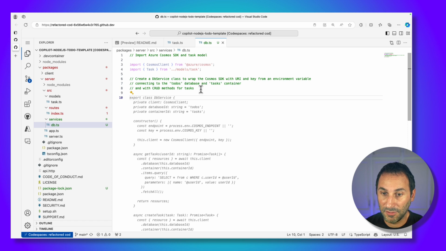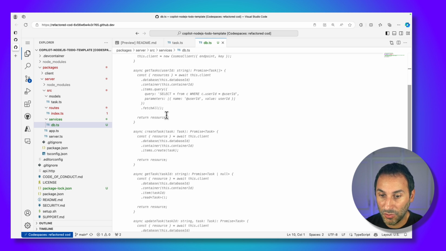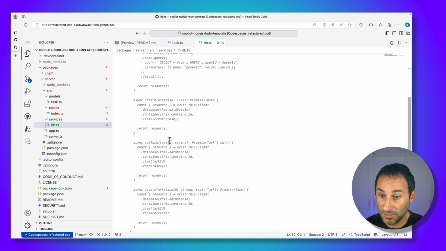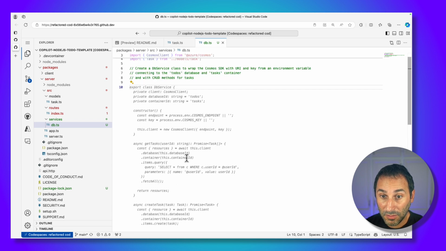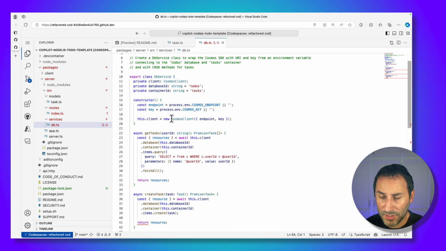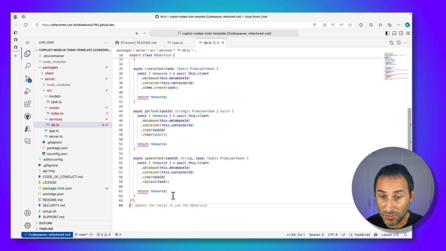Okay, let's have a look in detail. We have our class, we have a get tasks method, create, get a single task, update. So yeah, it looks pretty good. Maybe what we are just missing is a delete method. So let's see, maybe if, okay.